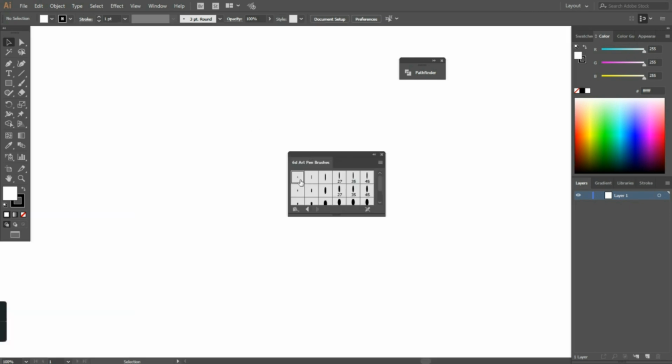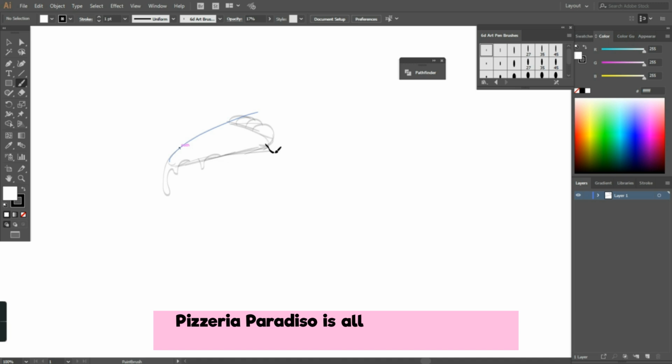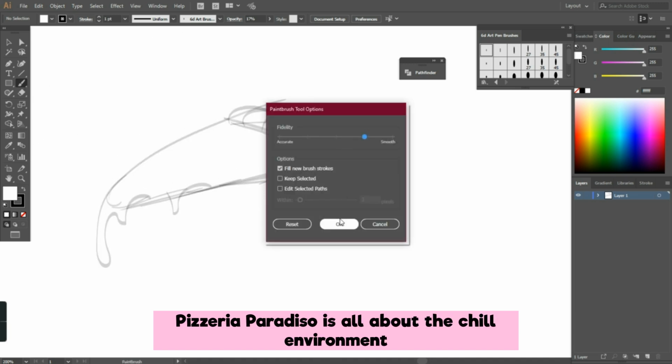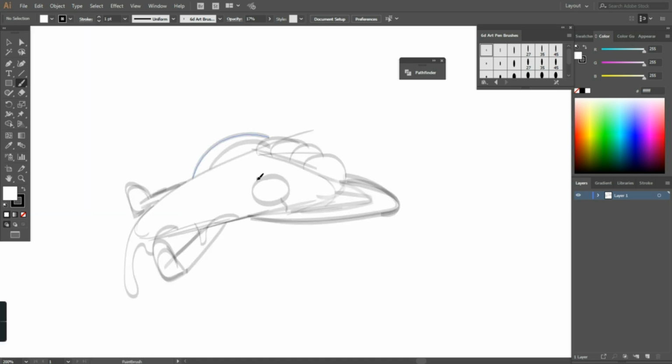I'll be using my Wacom brush set and I'll make sure to lower the opacity of the brush so that I get the freedom to sketch and draw over the strokes. So first of all, I wanted to draw a cute pizza. Pizzeria Paradiso is all about the chill environment, and I thought I'd better capture this in our main character, which is a pizza slice.